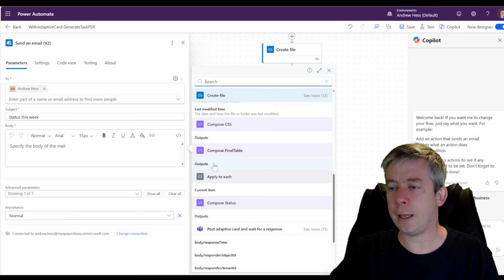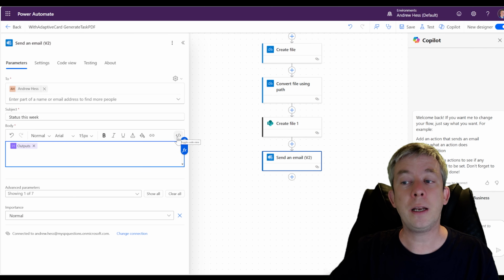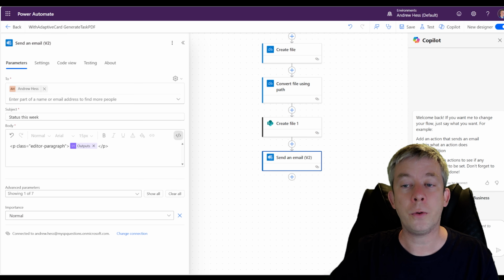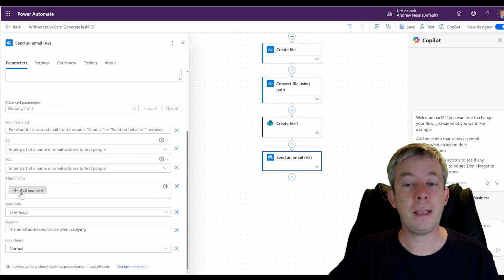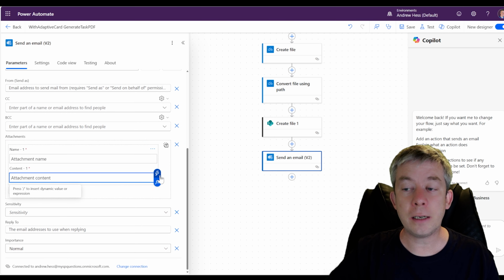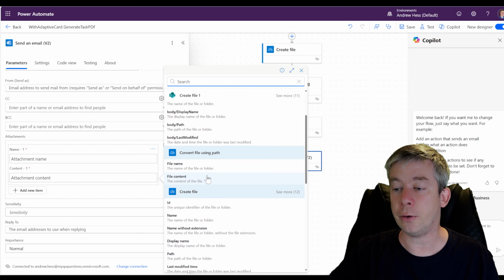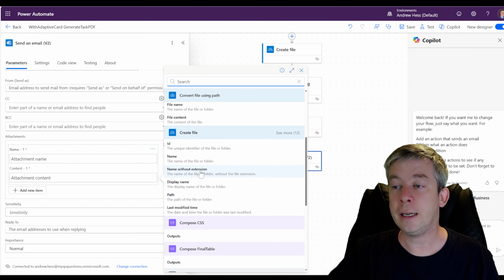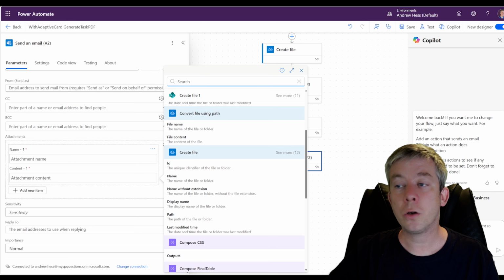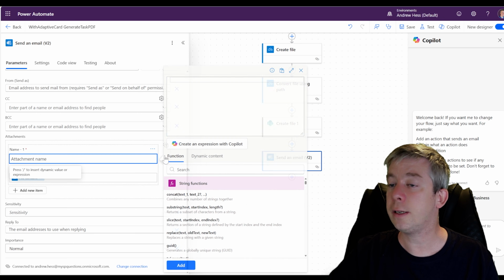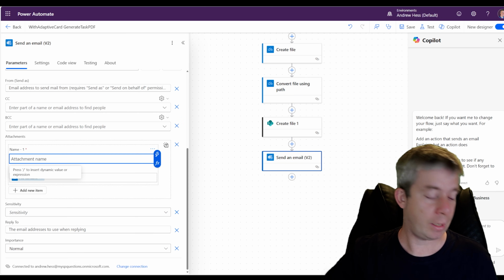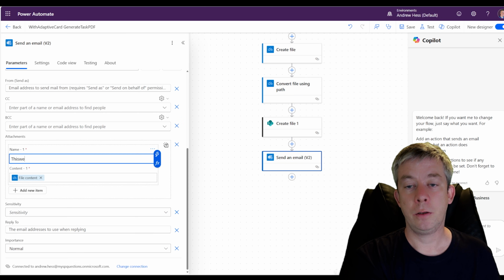So we're going to put in the final table and the outputs. We need to make sure actually to toggle the code view on, and we need to make sure that it knows that this is HTML. And then the add attachments, the content is the file, right? So the most important is the convert file using path. And then we'll just say the file name is this week's status.pdf.